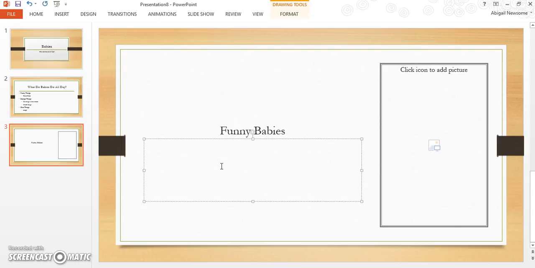In PowerPoint, it's important to keep your description short. This way the audience will focus on you, the speaker, instead of being distracted by reading your slide. Babies make funny faces all day long. Nice and short. Now I need to insert my picture.